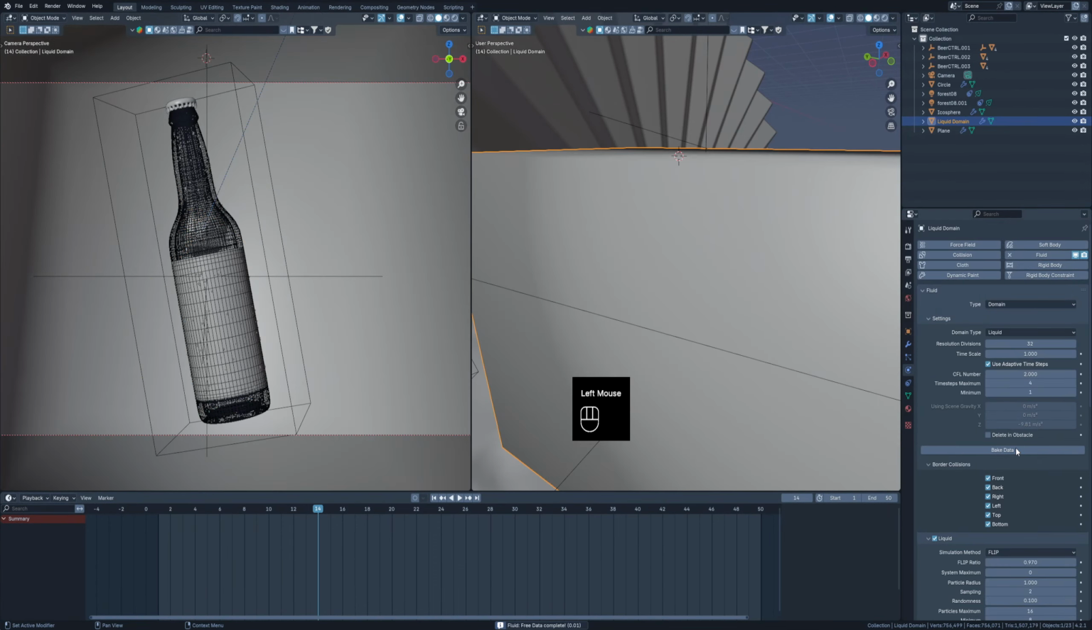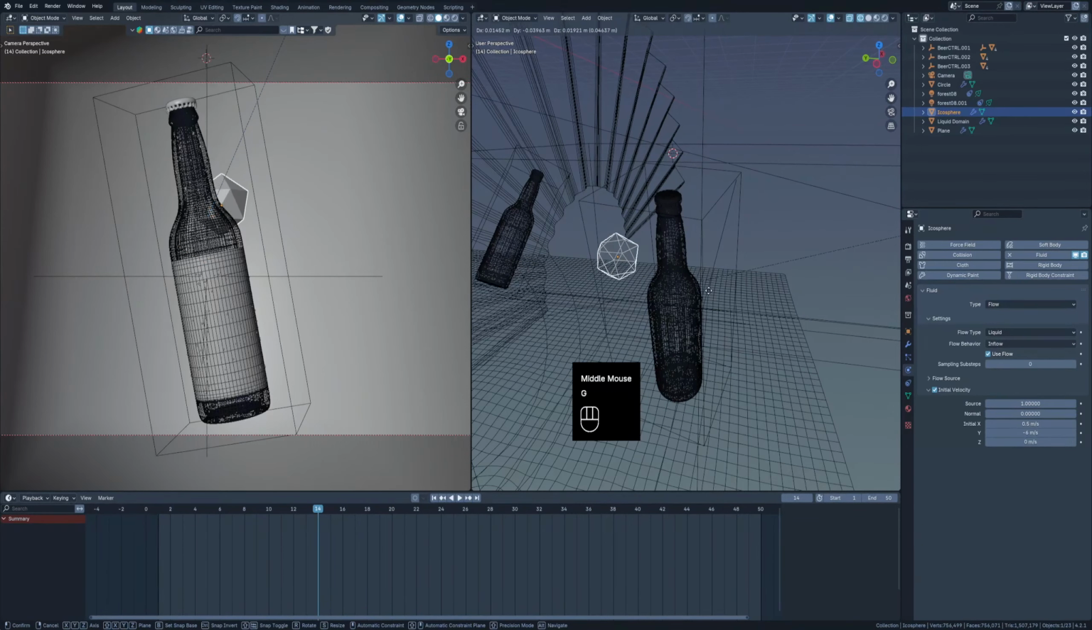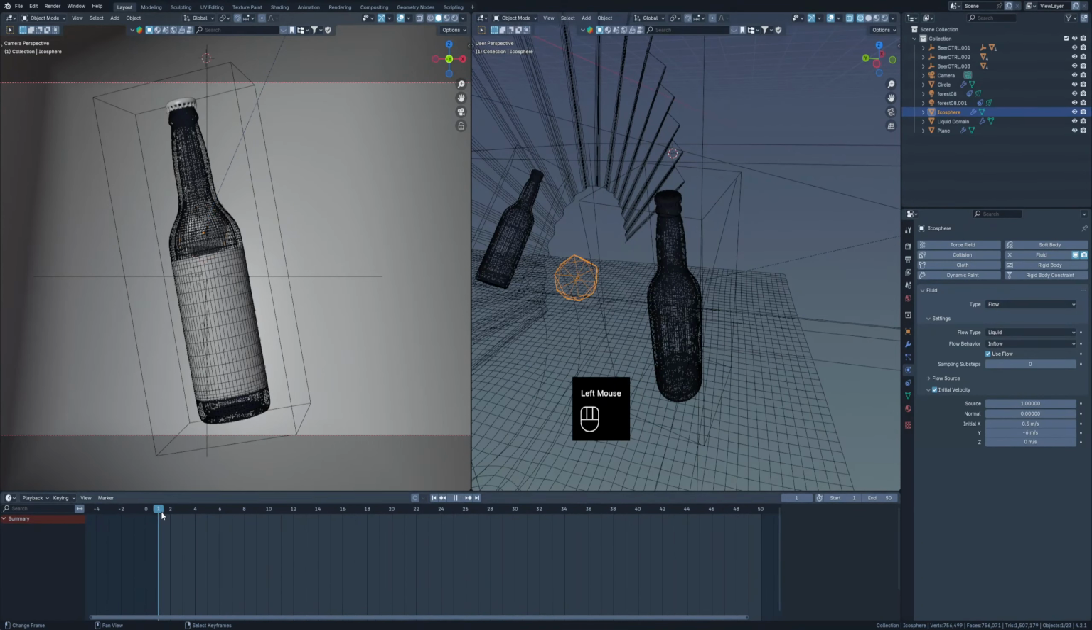Now I need to hit the free data button here, select our icosphere, and we are going to animate the use flow option here. Now you need to go back to frame 1 on your timeline. After that, click the button next to use flow option. You can see we have inserted the keyframe here for our use flow. Now go to frame 4 or 5, disable the use flow and click the icon one more time.